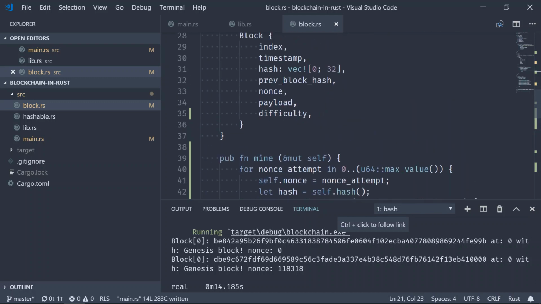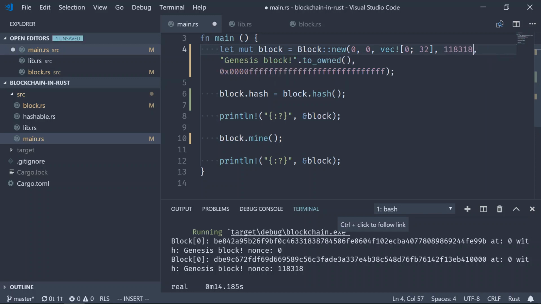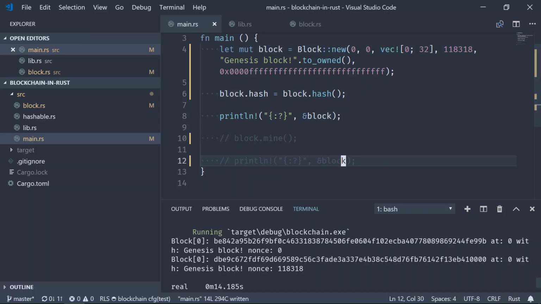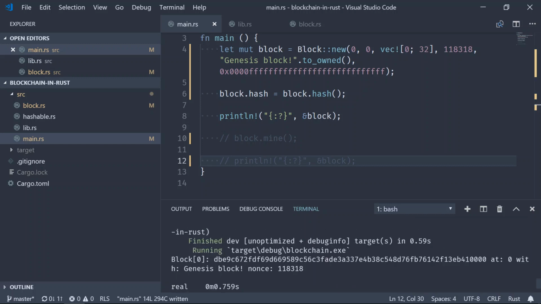So if we were to kind of cheat, we could try setting the nonce, I think this one's the nonce, to that number, 118,318. Or, yep, okay. And now, if we just comment out these guys, we should get this exact same hash. And sure enough, it ends with those 4 zeros.